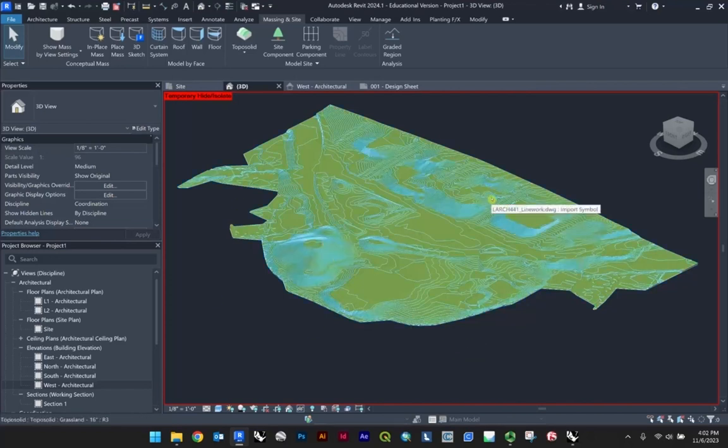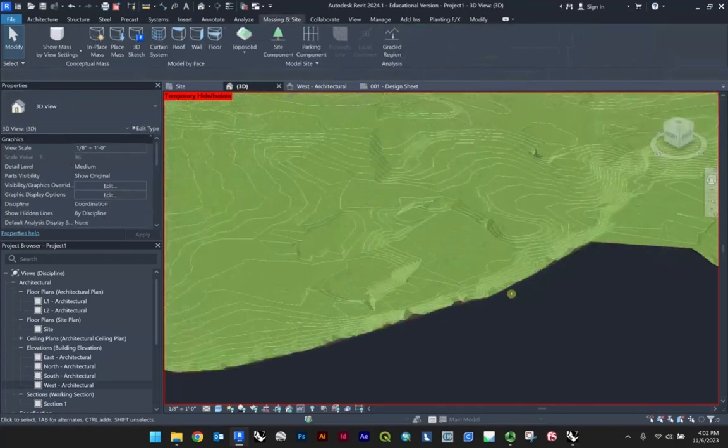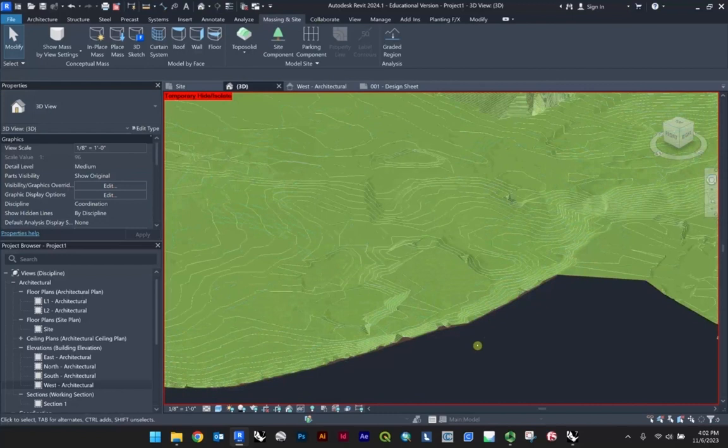So this is the new topography that we've made, our topo solid. That is a 16-inch grassland. So that's the profile of this. It's 16 inches in depth.